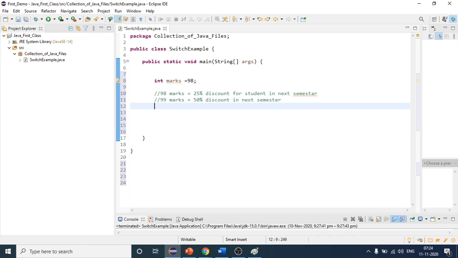And there is one more condition: if you got 100 marks, or you can say 100 percentile, then your principal says I will give you an 80% discount in the next semester, right? So these are the three conditions, on next semester fees.